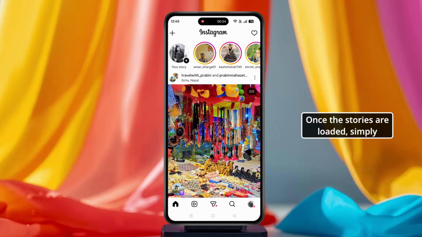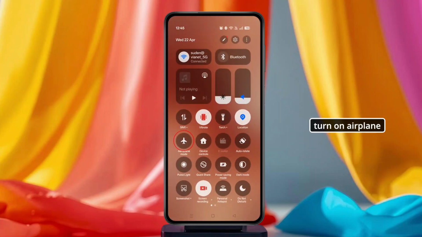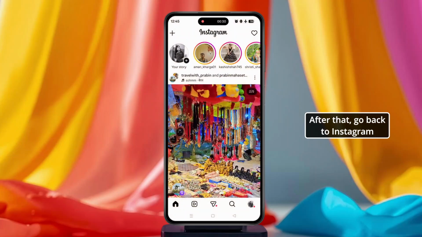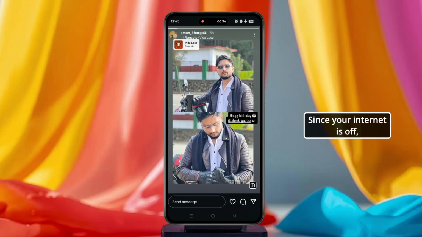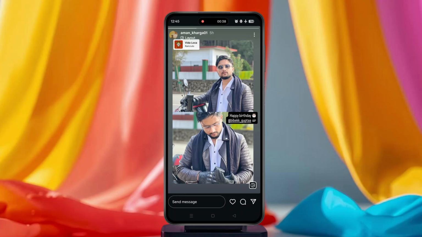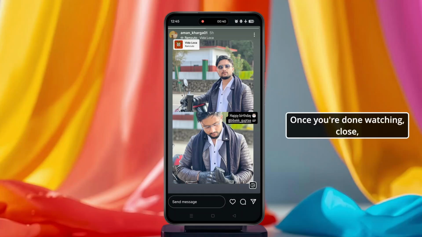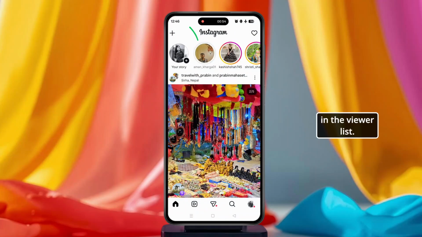Once the stories are loaded, simply turn on airplane mode on your phone. This is important. After that, go back to Instagram and tap on the story you want to view. Since your internet is off, Instagram won't be able to register your view. Once you're done watching, close it. This method helps you watch Instagram stories secretly without showing your name in the viewer list.